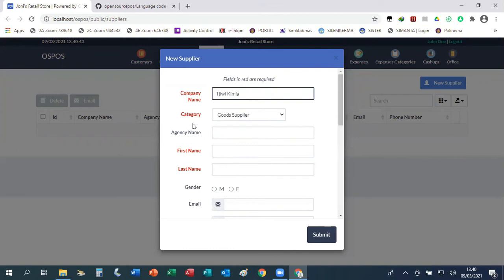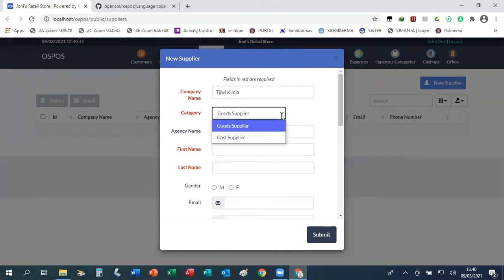And then for the category, there are two choices in this field. The first is goods supplier, and the second is cost supplier. But in this case, we will use goods supplier because the Ciwi Kimia company sells the goods to us. And then the agency name, for example, the same name as the company name, PT Ciwi Kimia.